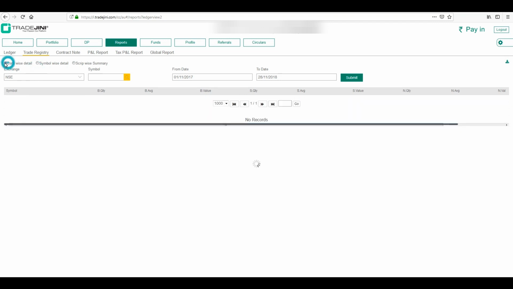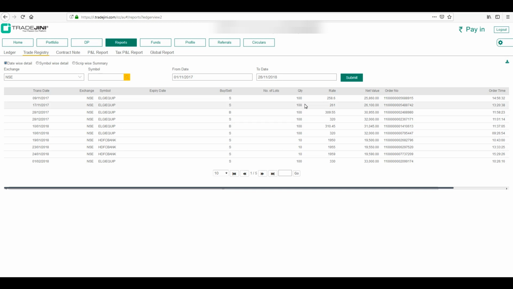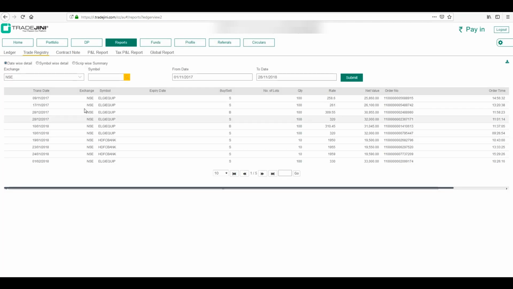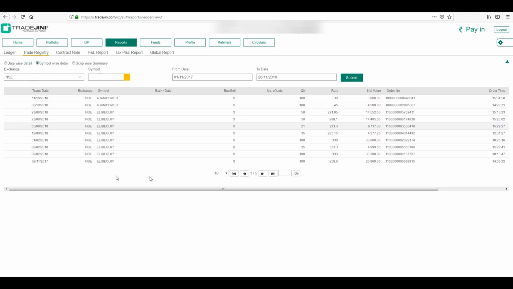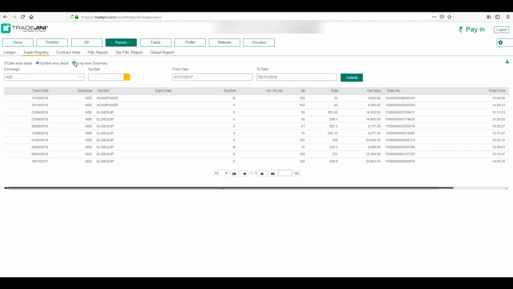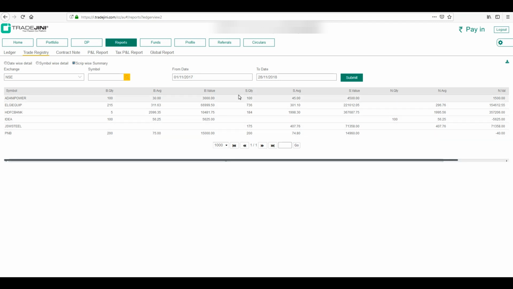In date-wise detail, the transactions of different scripts are indicated in date-wise order. Each entry can be clicked to view history of the trade. In symbol-wise detail, the transactions of a particular script are grouped together and displayed in symbol-wise order. Each entry can be clicked to view the history of the trade. Whereas, script-wise summary will give you a consolidated report of all scripts or selected scripts in a single entry. You can also sort any of these columns according to alphabetical or numerical order.